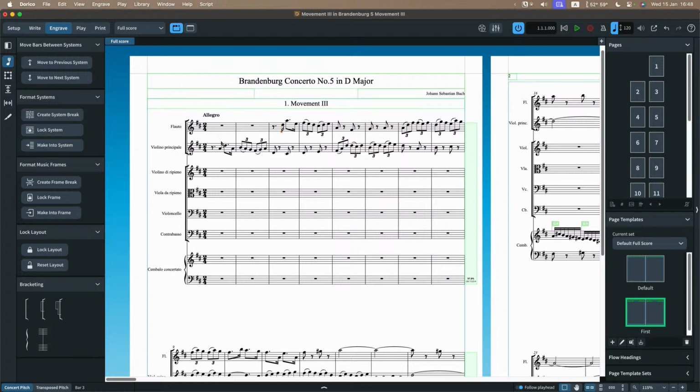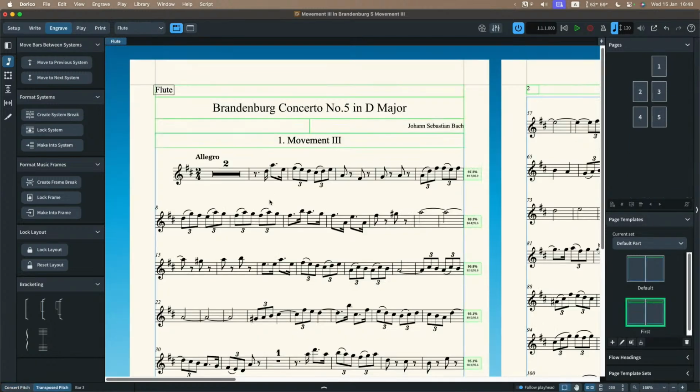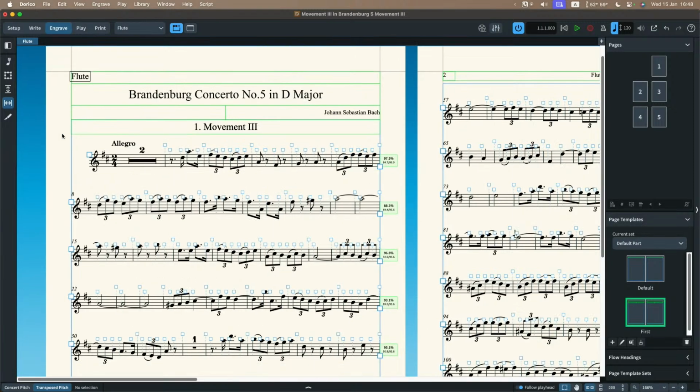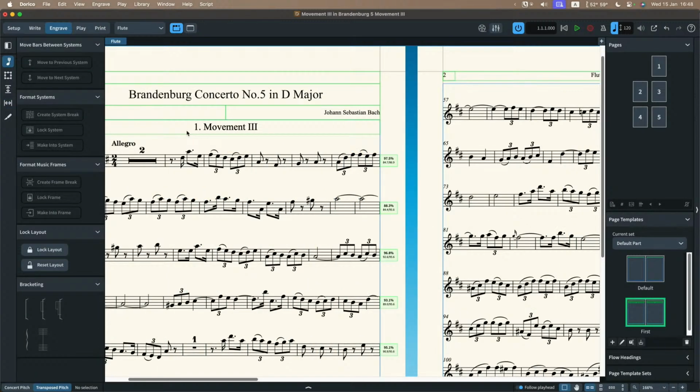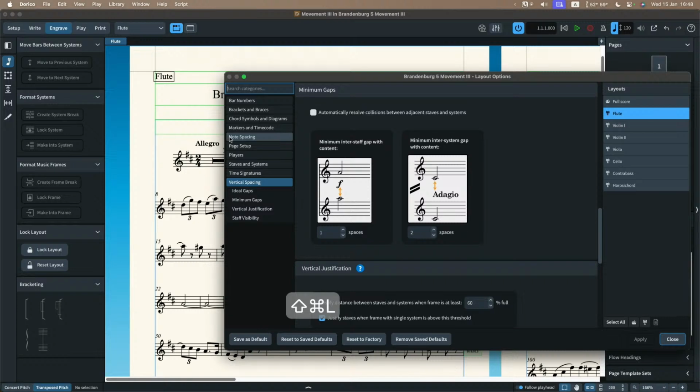Now, the next option I think we want to look at is things like note spacing. The staff size is obviously going to affect how much music fits on the page, but the note spacing is going to affect things too. So let's have a look, for example, in a part. If I choose this option here, this is going to show me manual note spacing, but really you want to do things globally. So let's do it in layout options, and we'll choose note spacing.